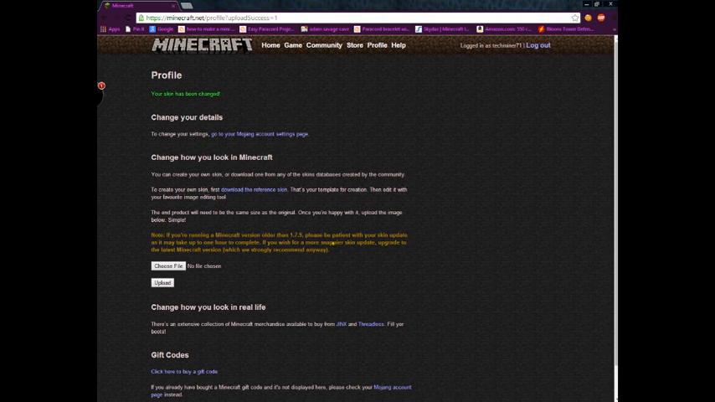Note, if you're running Minecraft in an older version, please be patient with your skin update, as it may take up to an hour to complete. If you wish for more snappier skin update, upgrade to the latest Minecraft version, which is strongly recommended. Anyways, then you're gonna choose, your skin has been changed.